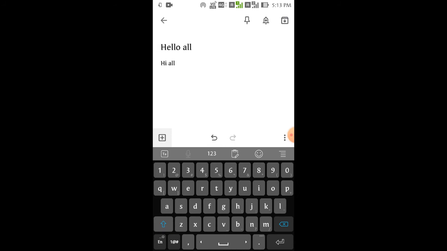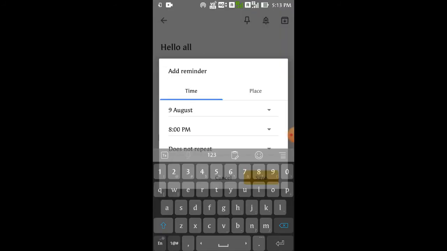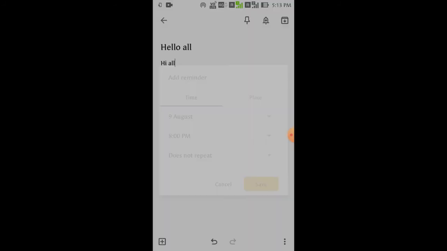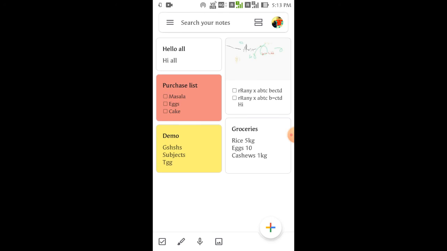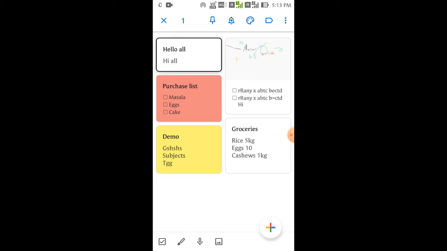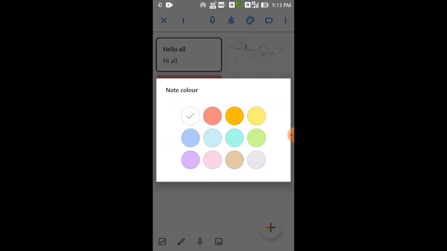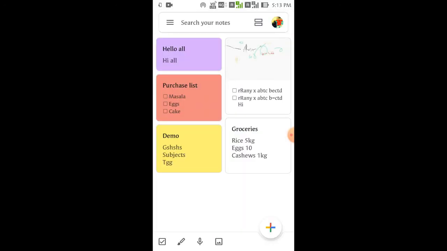And in the top corner you can see set as reminder. You can set this one as a reminder or else even pin this one. And simply click go back. It will get auto saved here. And to change the color, hold the note and then in the top you can see these options and pin. The second one is reminder and the third one is to change color. I'm going to change this color, yes, like this.